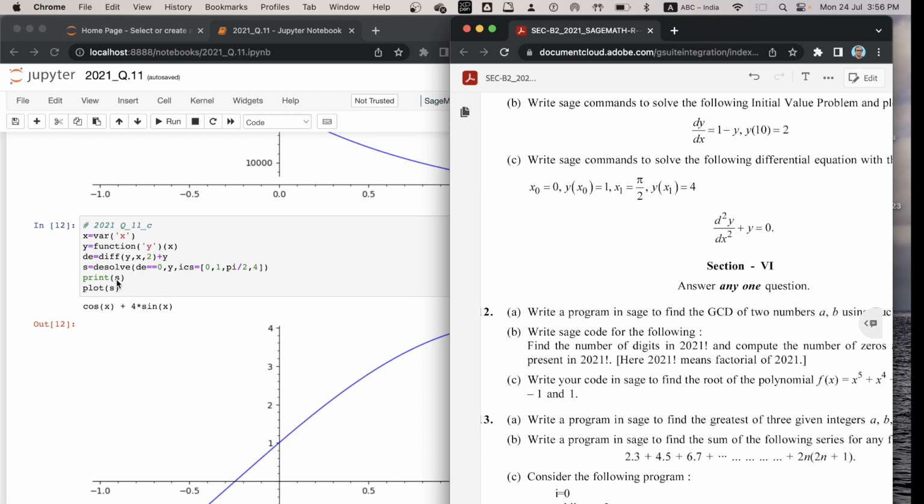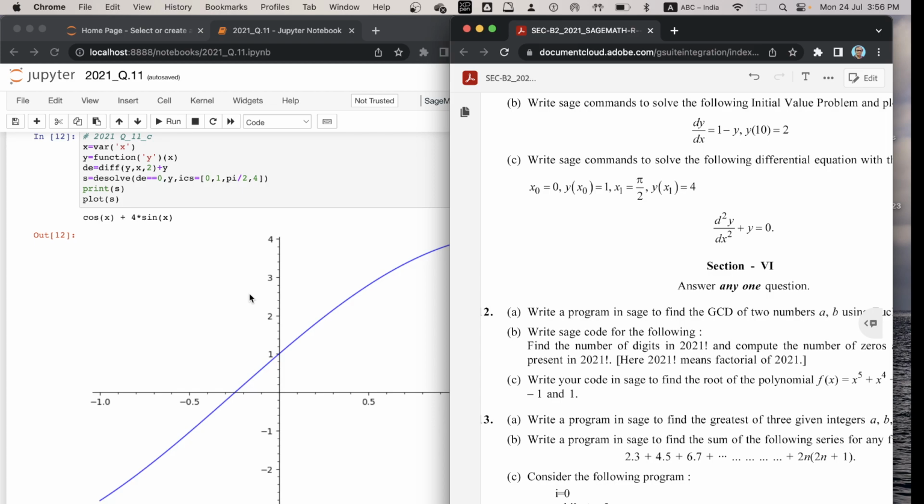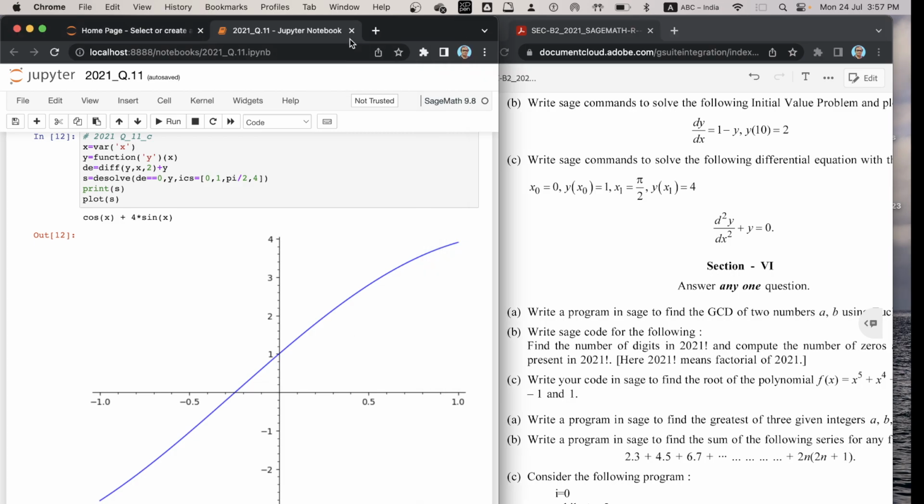And print S, the value of y. So y equals cos x plus 4 times sin x. This is the solution of the particular integral, and the plot of the particular integral S is given by this. The plot of this solution is this.